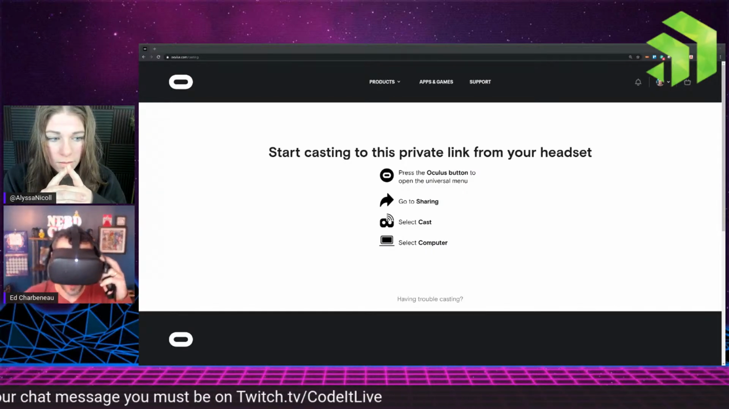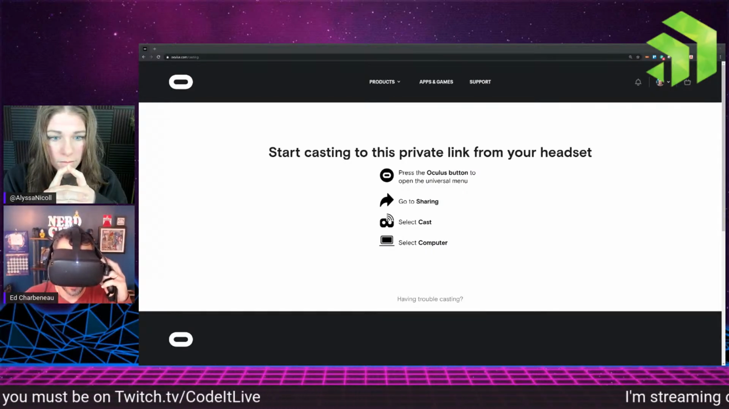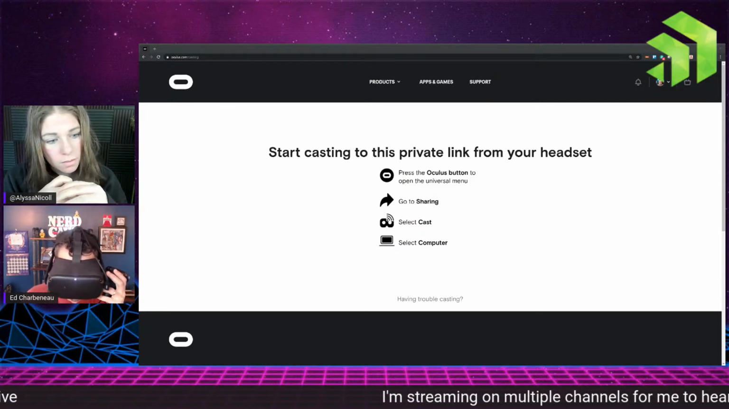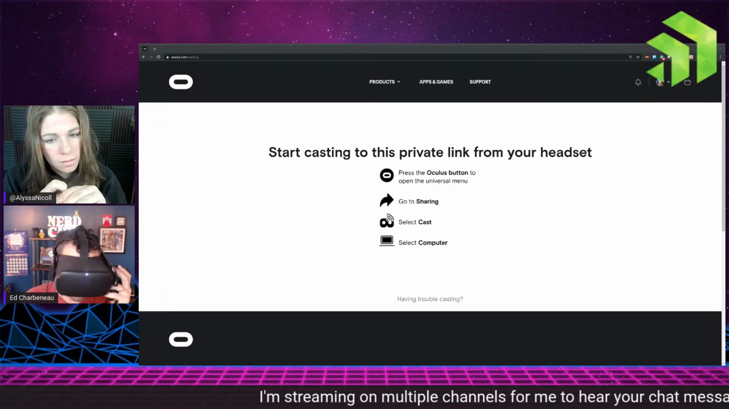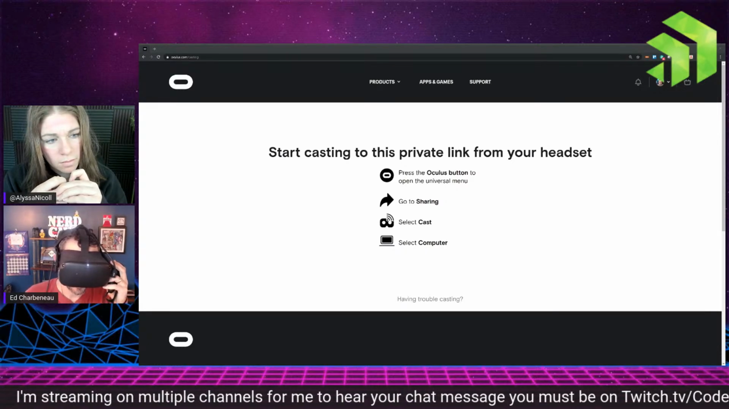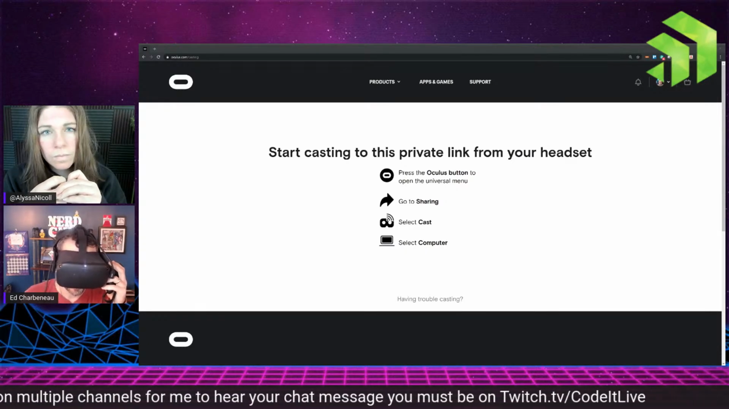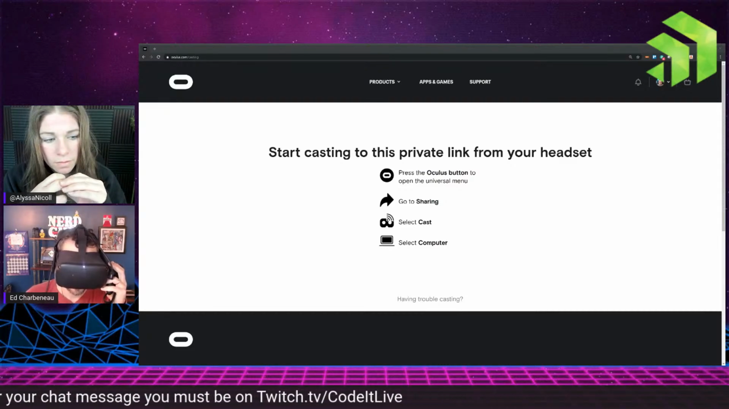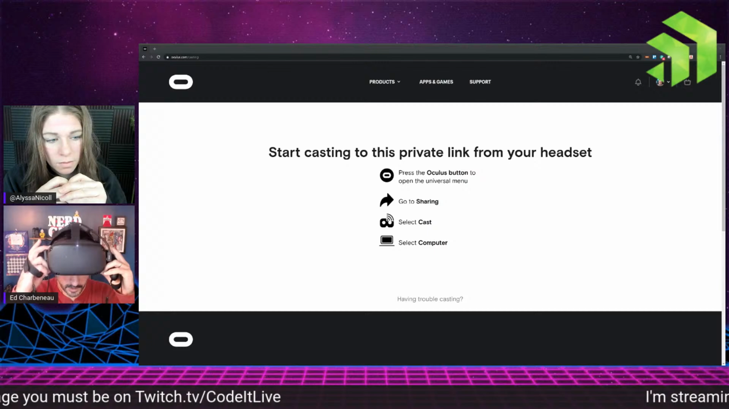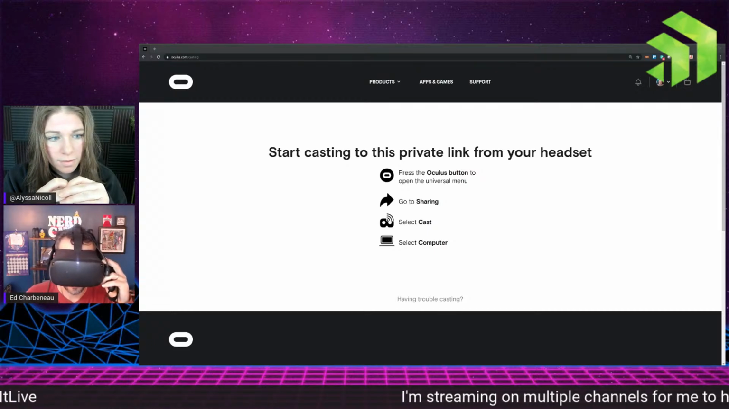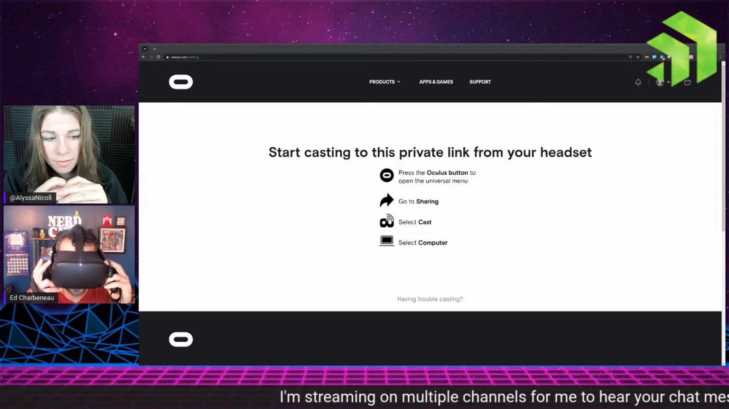So with this casting mode, I can go into my headset and click on cast and then choose computer, and it says view this in a web browser. I'll hit next and it'll prompt me to OK it. Actually, I think it's doing it now, so it should show up here any second. Allow it to access my hardware, my microphone, all that good stuff.